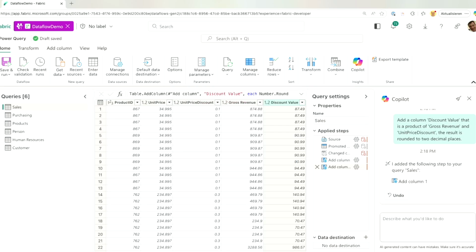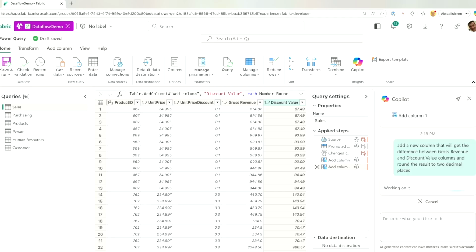I asked for the next column, discount value. That is the product of gross revenue and unit price discount, and the result is also rounded to 2 decimal places. And we now get the next column, discount value. In the middle, at the query settings, you see that everything is nicely recorded in the applied steps, so I could go back a step if I want. Now I ask for the difference between the gross revenue and the discount value, rounded to 2 decimal places.